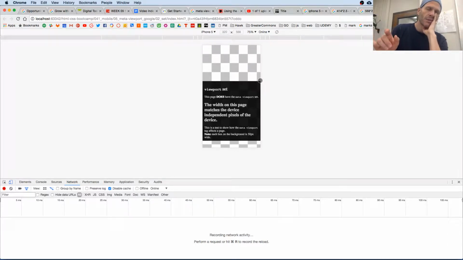meta name equals viewport, content equals width equals device width. So here you can see our viewport is equal to device width. Our device width is 320 pixels, and we have 100, 200, 320. Each of these are 50. And our initial scale is that our CSS pixels are matching each device-independent pixel. Okay? That's our initial scale.